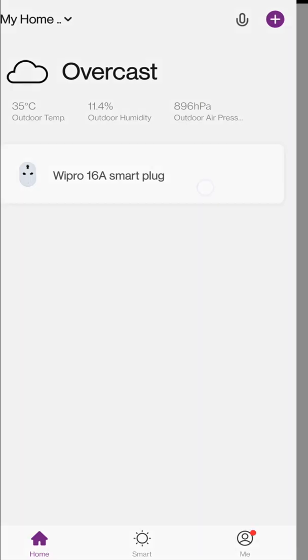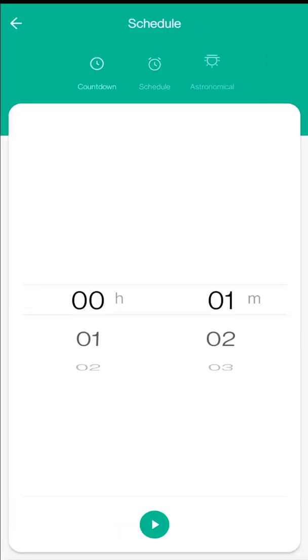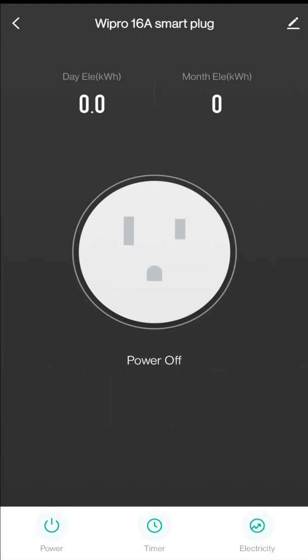In this video, we will see how to use the countdown timer, schedule and astronomical features of the Wipro Next Smart Home app to control our smart devices such as a smart plug or a light bulb or any such Wipro smart devices. For this video, I will use my Wipro smart plug to demo the different features I just mentioned. With that said, let's get into the steps.